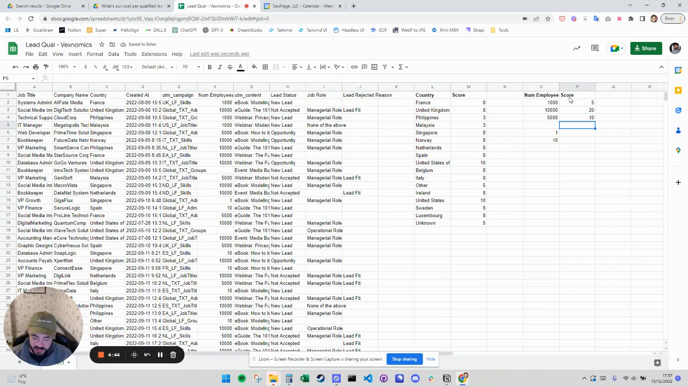And then if it's missing, just don't give any score. And then actually, let's make these no score as well. Unknown. Actually, let's just make these 5 because we just assume that they're average. If it's 1 employee or 10 employees, we know that they're a lot less likely to turn into customers.